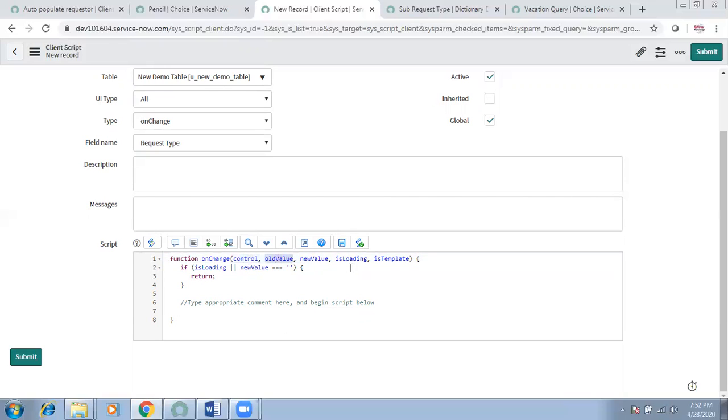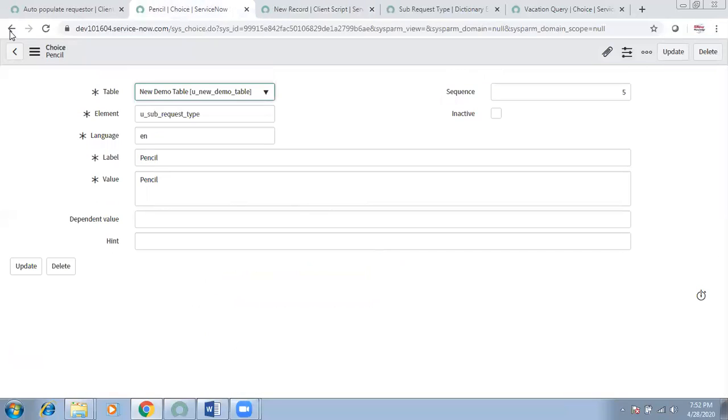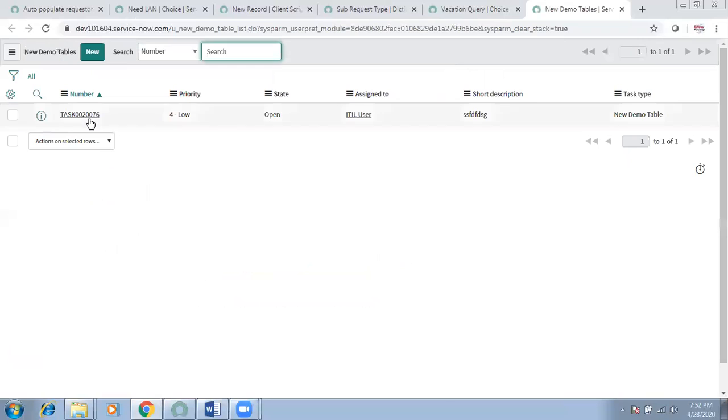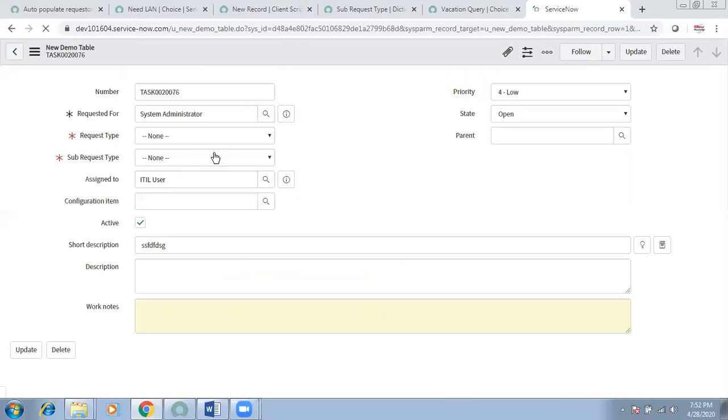This is very important: old value, new value, is loading, and template. These three you will be using mostly. Old value gives you the previously selected value in this field. So let's say record is already submitted. If I open this record, now I want to set it HR.